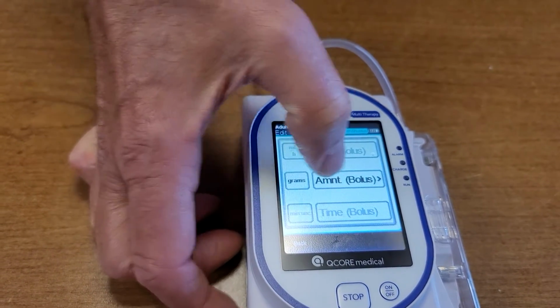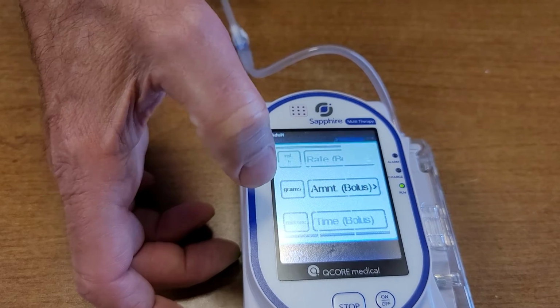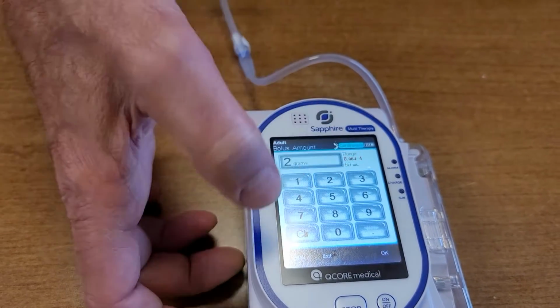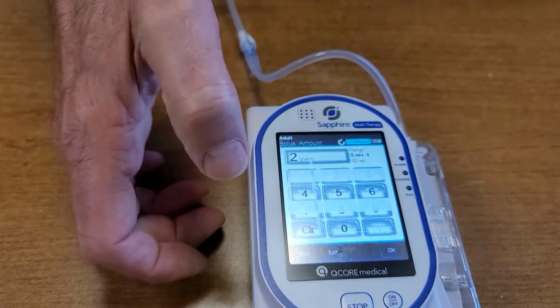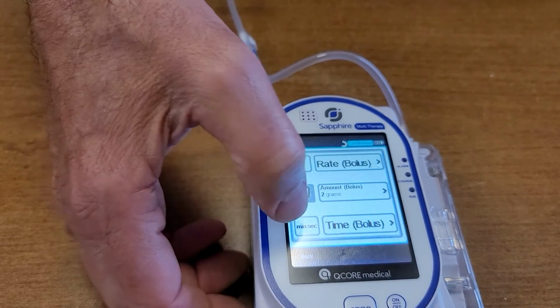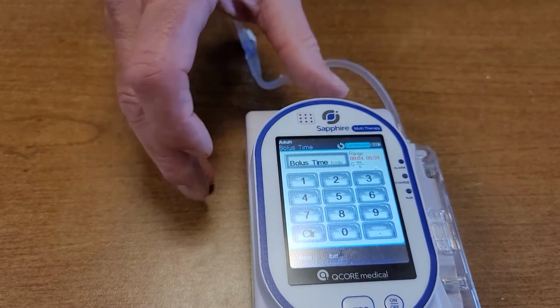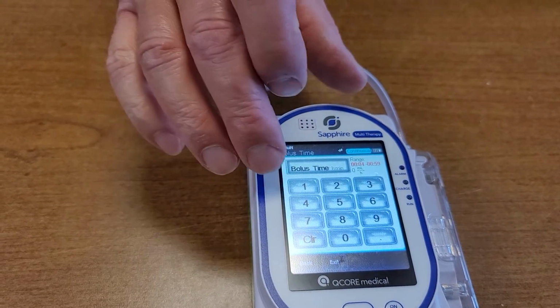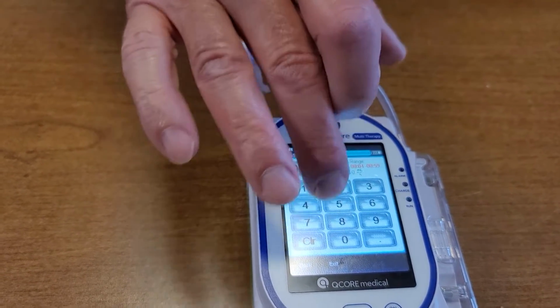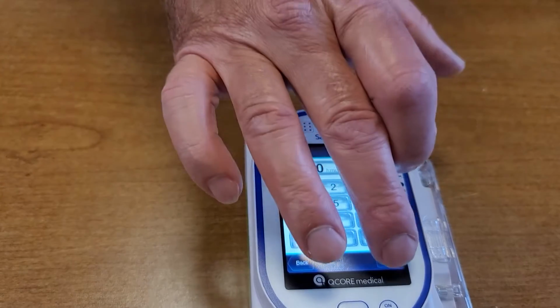it's going to ask me, how much would you like to bolus? Well, I'd like to bolus a couple of grams. So I'm going to hit a couple of grams in there. I'm going to approve that. Time, how much time would you like that to go in? I believe protocol says unless the patient is unstable, we're going to put that in at 20 minutes. So I will hit 20 minutes. I will hit OK.